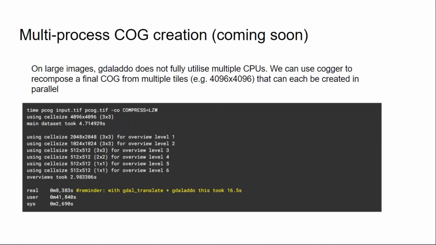And finally, something that's rather exciting performance-wise is that we've often seen that on large images, the overview creation time can be very, very long and doesn't use all the CPUs on the machine. What we can do is use Cogger to create multiple COG files in parallel. For example, if you have a 10,000 pixel image, you can create tiles of 4,000 by 4,000. Send each of those tiles to a specific CPU. Do the same thing for the overviews, and then just do the recomposition of all those tiles here. And now you see in these examples, we've cut down the processing time compared to the normal COG creation by half, from 8 seconds to 15, in CPU time.